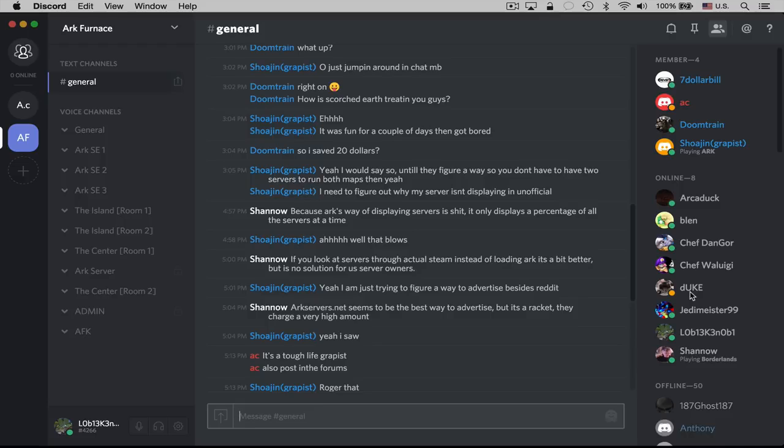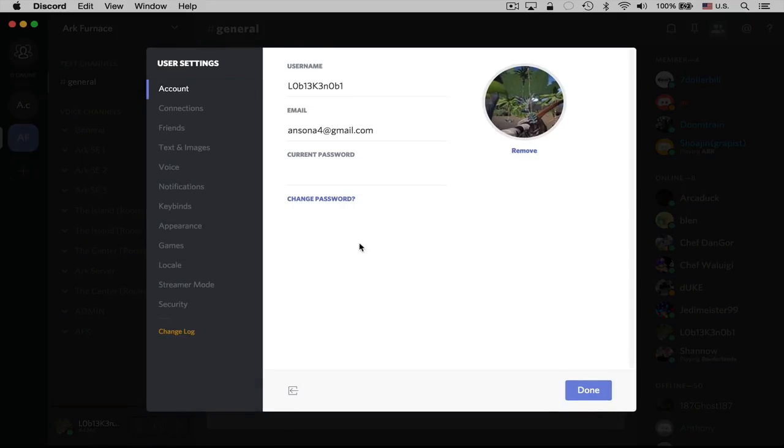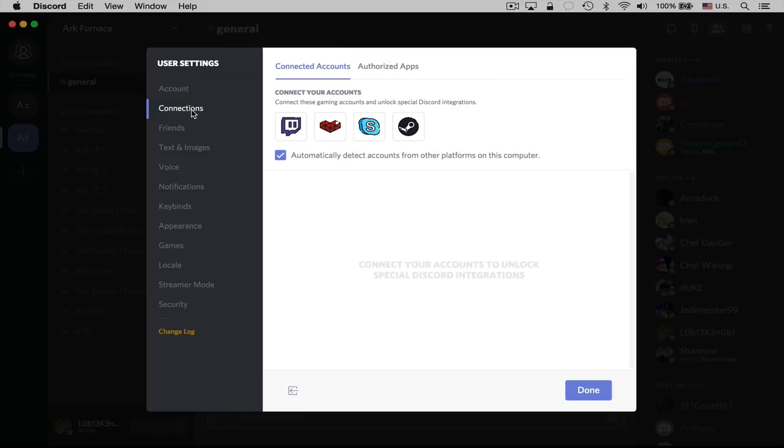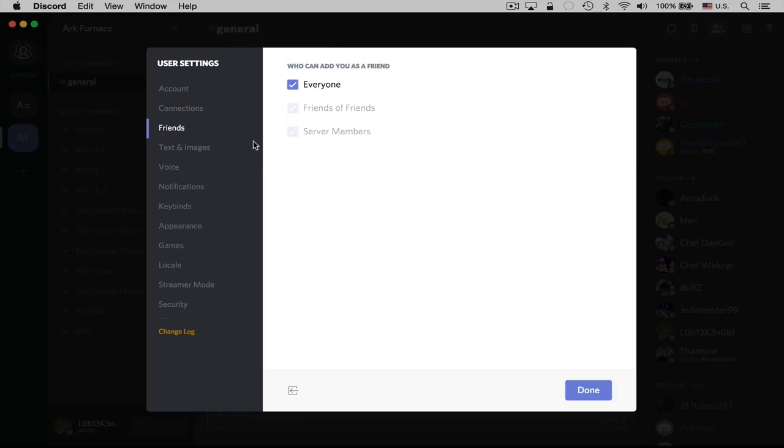So now let's take a look at our Discord settings. To access Discord settings, we need to click on the gear icon down here at the bottom left next to our username. Now in our settings, there are a number of different options. I'm not going to go through all of them. You can change your username, your email address, you can update an avatar if you want. As we go down here, connections, you can connect your Skype account, your Steam account, Twitch. You can manage who can add you as friends.